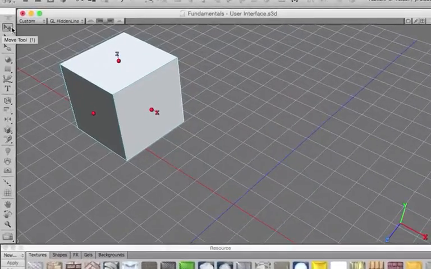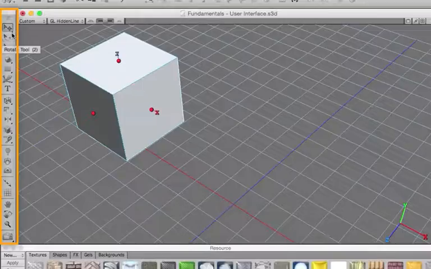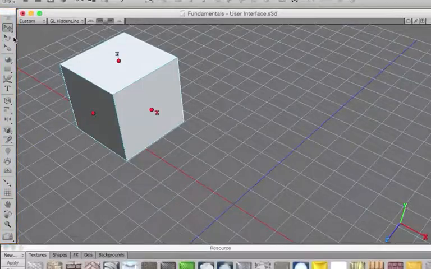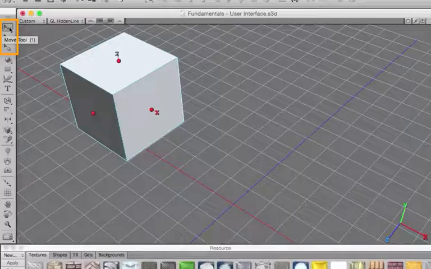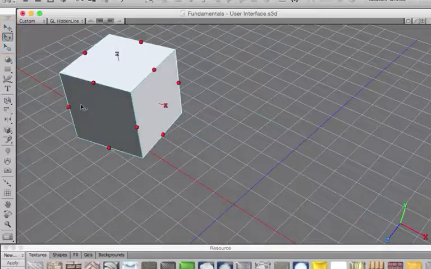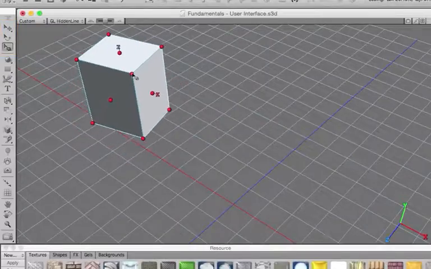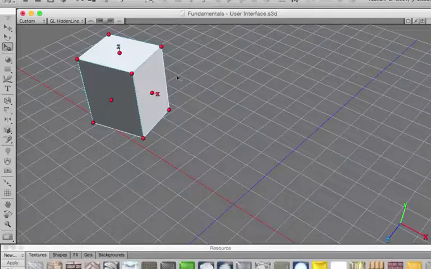Here on the left of the screen is the tool palette. The tool palette is organized into logical sections. Up here at the top is the Object Manipulation section. These tools include the Move, Rotate, and Scale tools. These tools can be used to manipulate objects by clicking directly on the object, or by using the handles that show on the bounding box of selected objects.